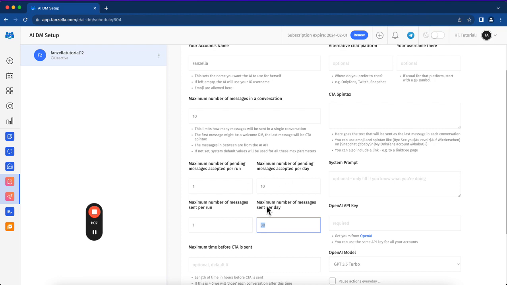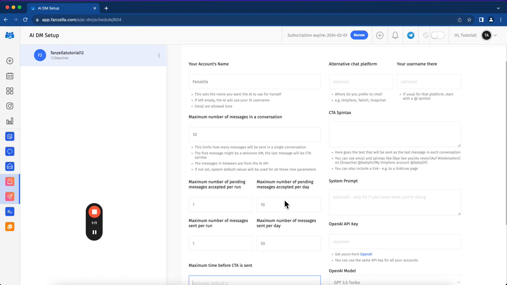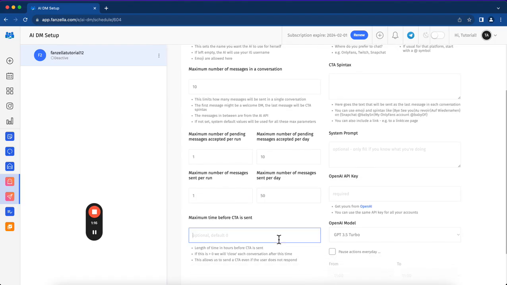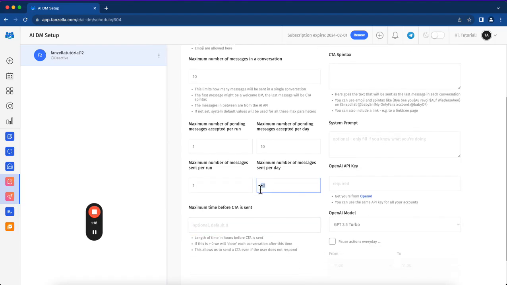It doesn't really matter. You could put 50 or whatever, but it's just going to cost more and more. And I don't think it really matters as long as all the conversations get answered within the day. So you could probably just put whatever, it doesn't really matter because it'll only do what's there.